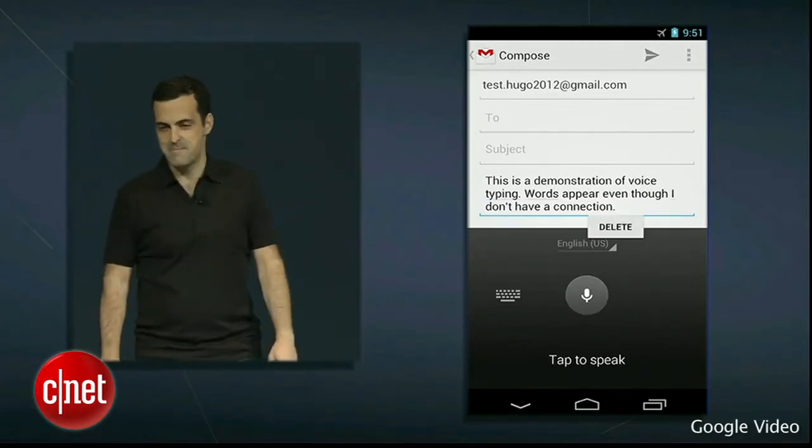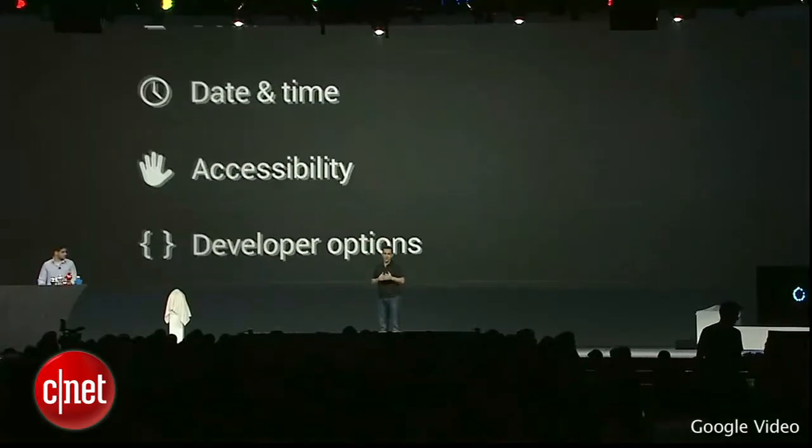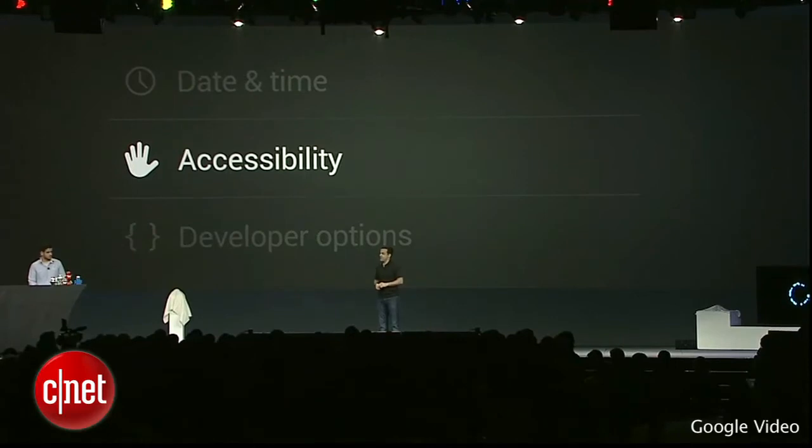There you go. Making sure Android works for everyone also means improving accessibility. With Jelly Bean, we're introducing gesture mode, which enables blind users to reliably navigate the UI using touch and swipe gestures in combination with speech output.